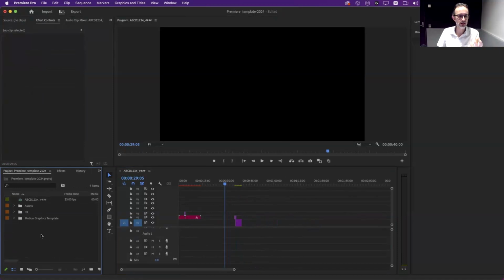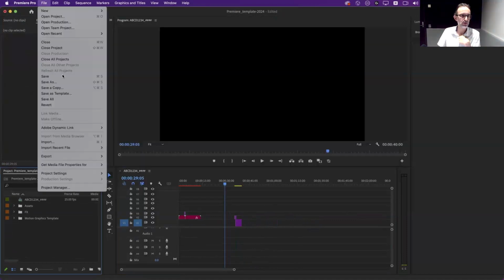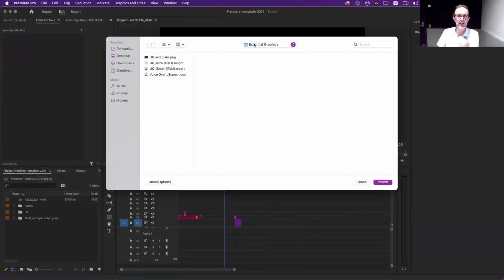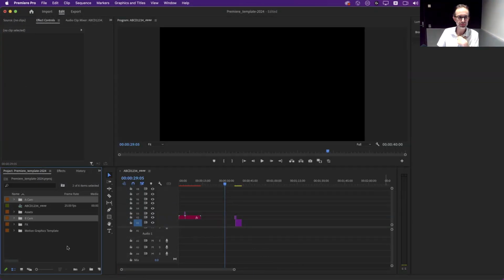So a really quick and easy way is just to double click on this little gray area here, and that'll bring in the dialog box, or you can always go to File, and you can go to Import. It does a similar thing. So either way will bring up the same kind of box. And again, I'm just going to go to my desktop, Content Computing, Footage, and I'm going to click and drag to select both of those, A-cam and B-cam, and go Import.